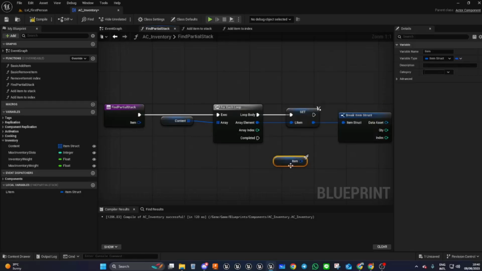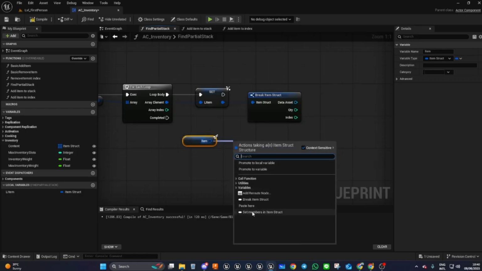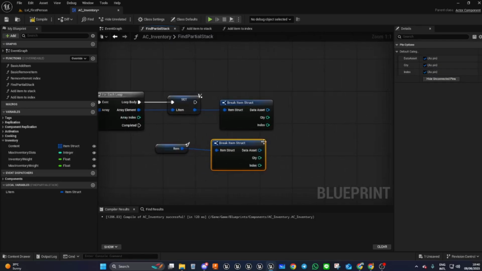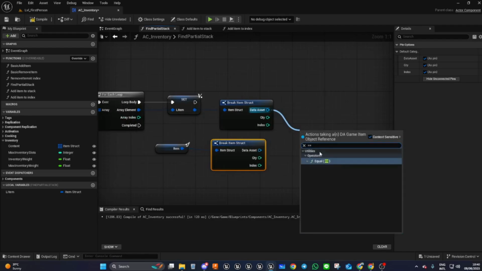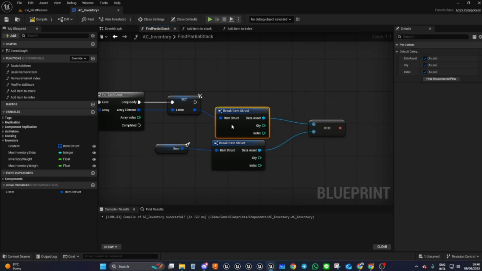Right at the very bottom, get item. Got the F here for the function. Break this, same as we did before. Now at this point we don't care about quantity or index. All we care about are these the same items. So we can do that via our data asset. We can say, are these data assets equal? I.e., are they both donut, can drink, whatever.